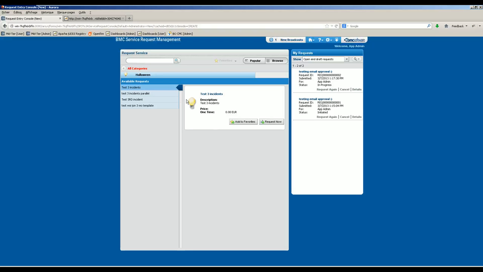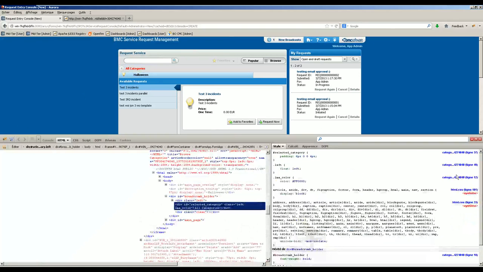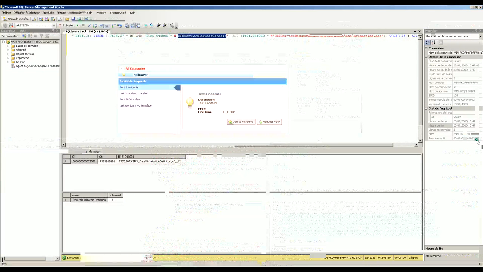So this is a special case. If you try to modify a resource in the service request console, and it's using something from categories.css, like this one, that means that you don't want to alter the categories.css in the jar. It's a special case. You have got to alter it in the form data visualization definition, because it's taken from there and not from the jar.